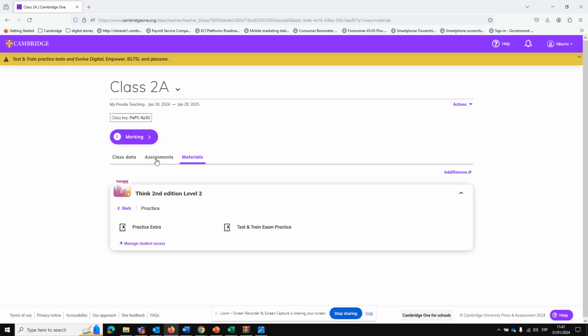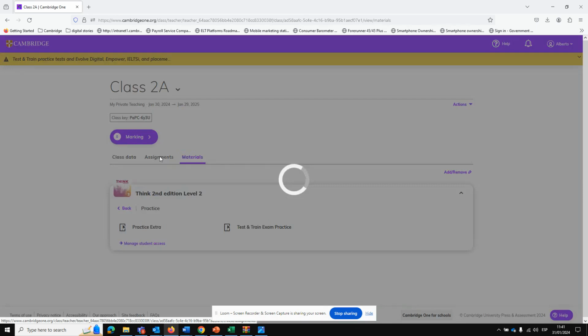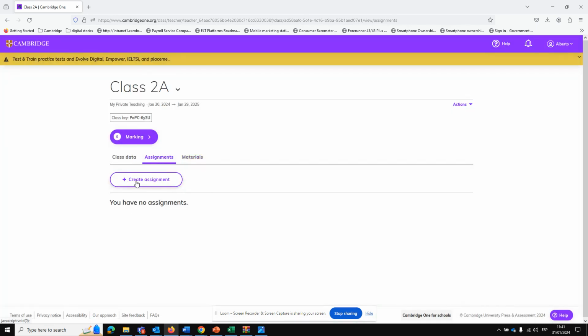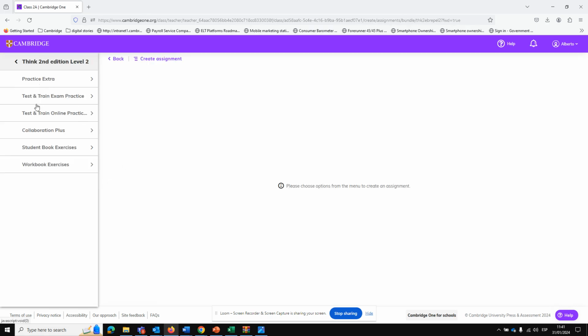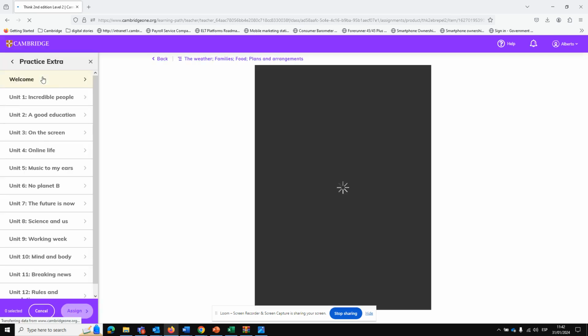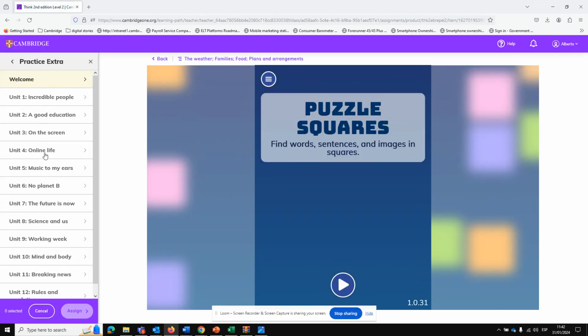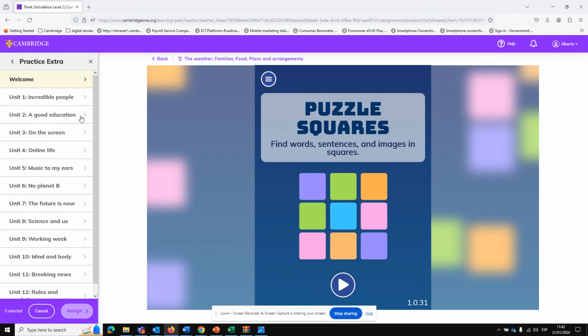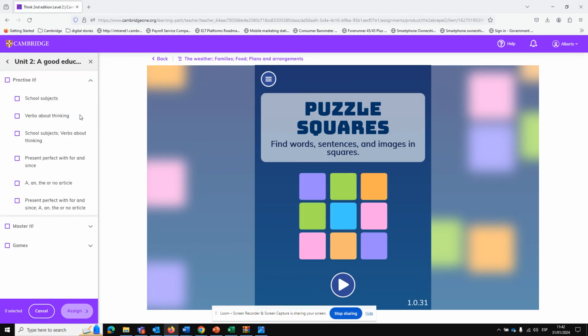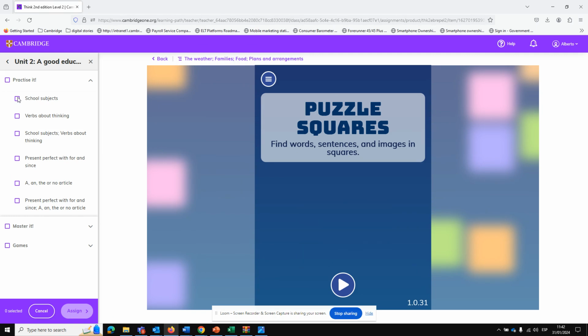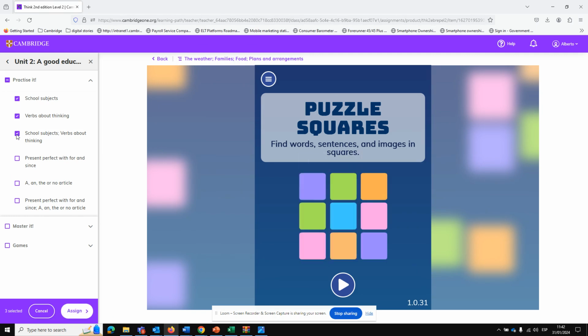So if you look up here, we can go to assignments. There we go. And underneath you get create assignment. So I'll click on that. Here are all the components you potentially can assign, but we're going to stick to practice extra. So we click practice extra, and now in the left column here in the menu we can see the units. So I'm going to open up unit 2, and they've got different sections to unit 2: practice it, master it, games. I'm going to choose 3 exercises from practice it: 1, 2, 3, the first 3.